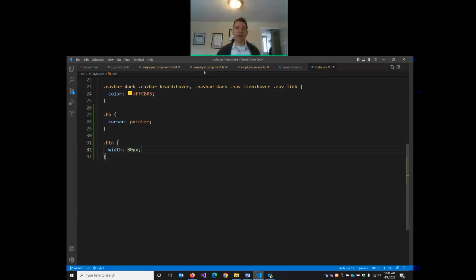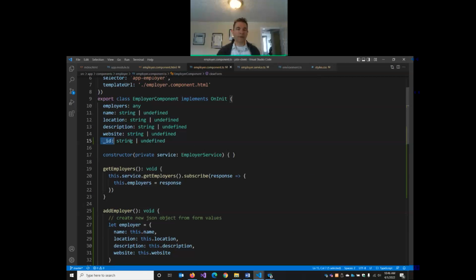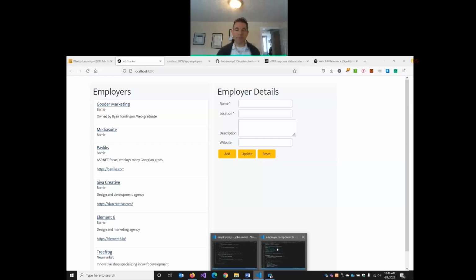So this is where we can use our ID. So we're going to store this ID in a hidden field. When the ID has a value, we'll show update. When the ID is null or undefined, we'll show add. So only one of these buttons will be visible, but we won't see them both at the same time.